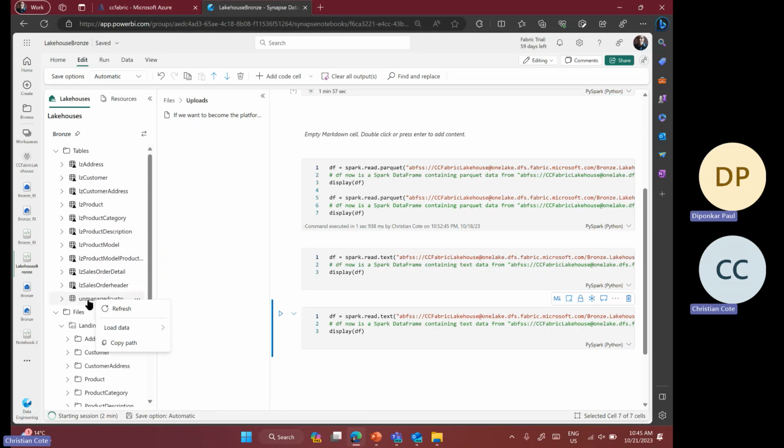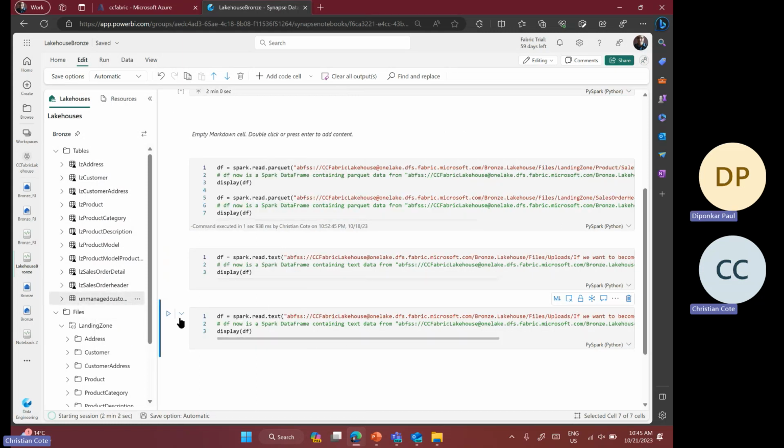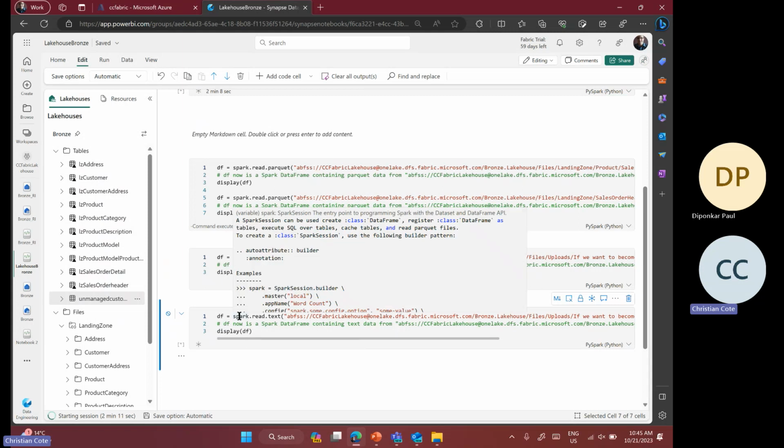Let me check if it's working here. Load data, perfect. Anyway, I could load it here and I could see the data. It would be slower at some point. If you put the same workspace, you would just specify it by table. If you have different workspaces, you need to use shortcuts.